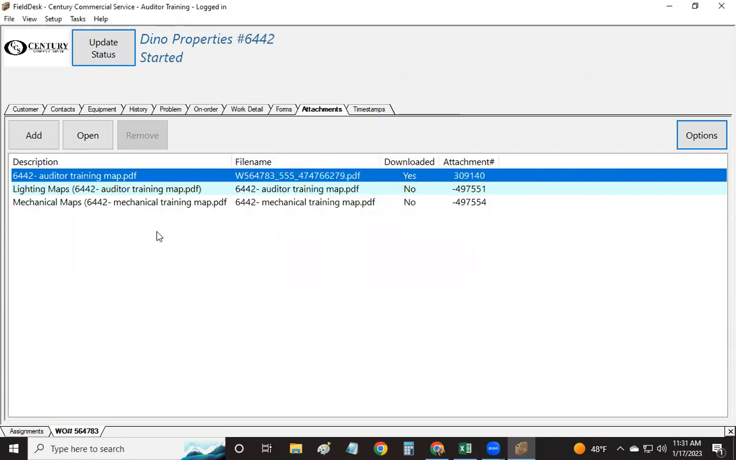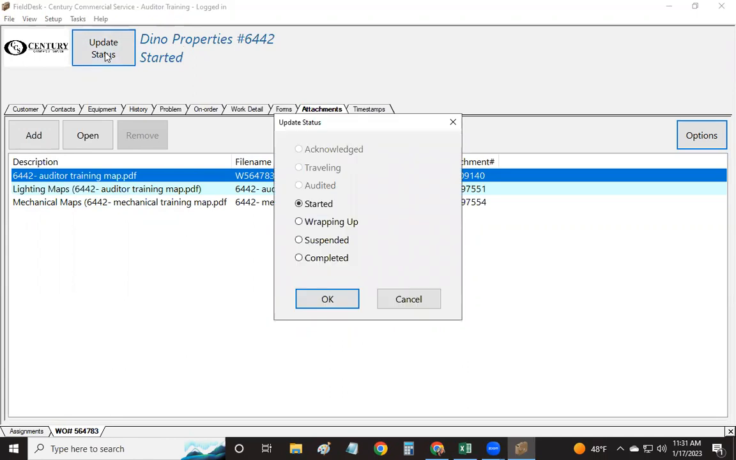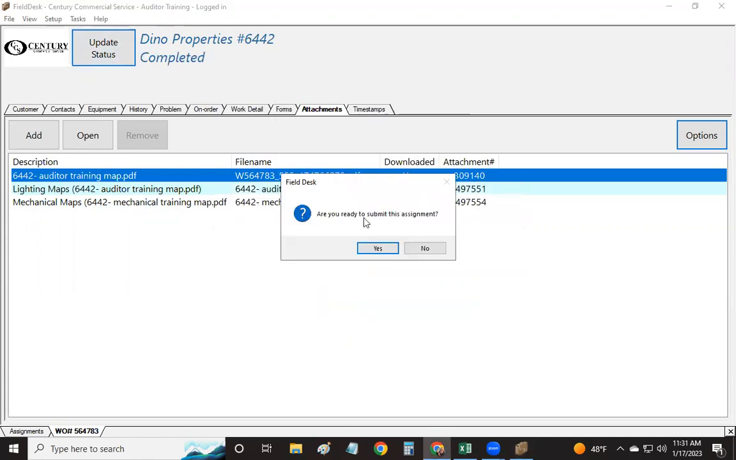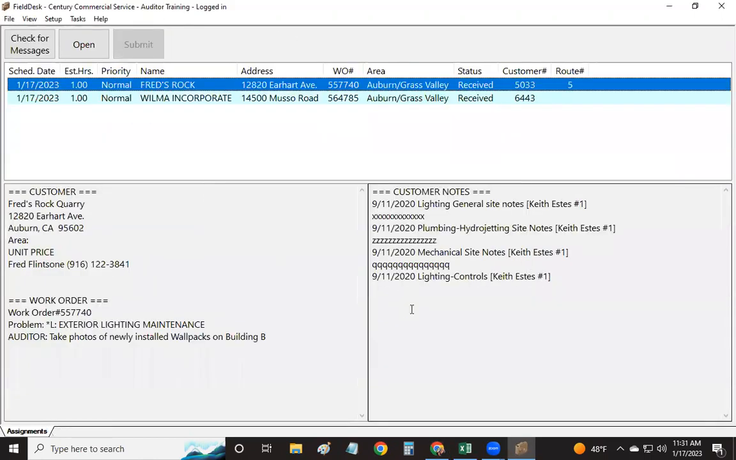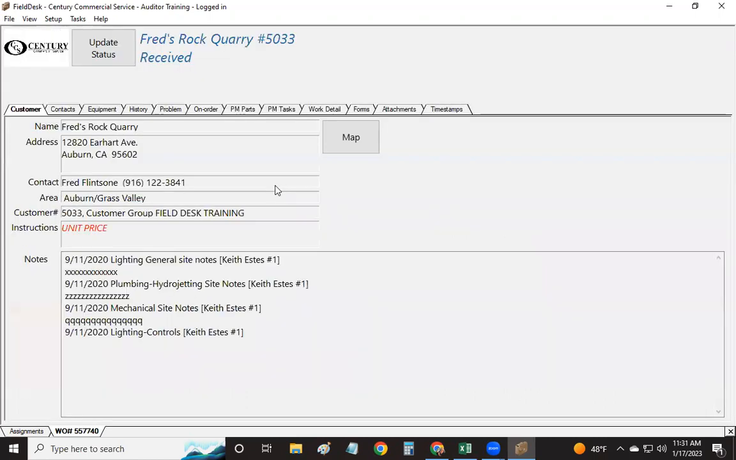And it's still here. It hasn't been submitted. So go to update status and then you can do completed. Okay. And yes, we can submit the assignment. There you go. Double click on Fred's Rock.